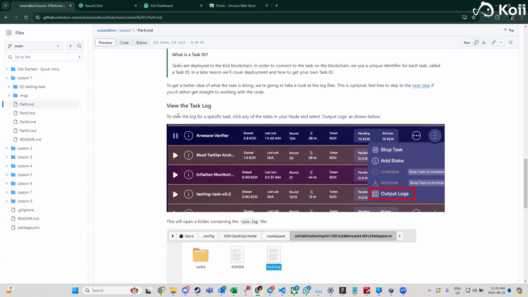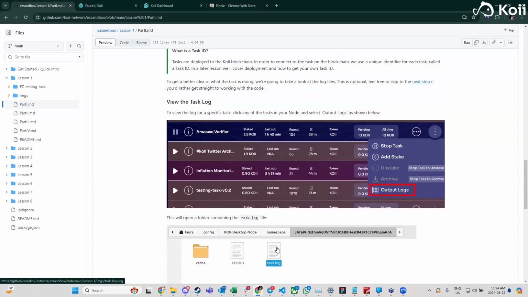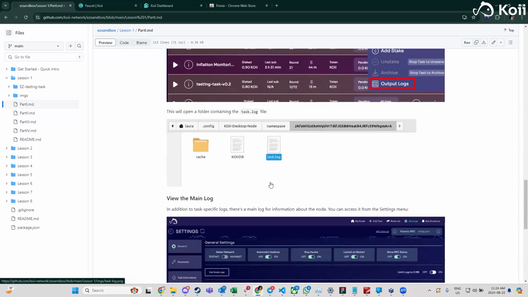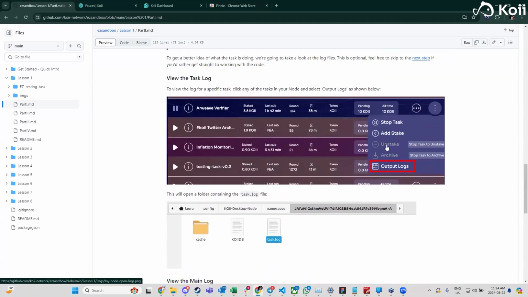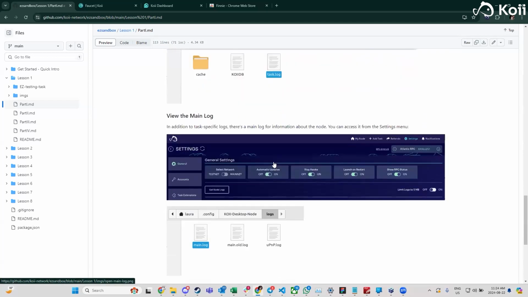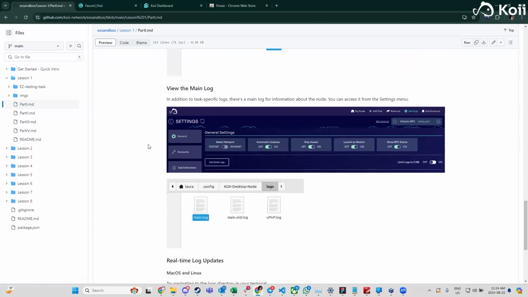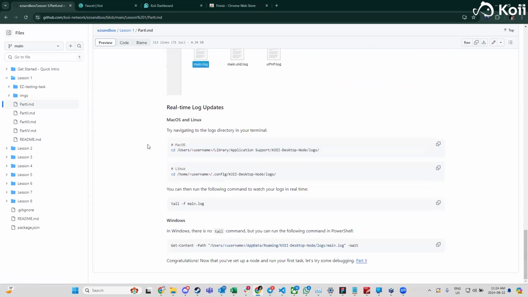Okay, so if you want to view the task log of a specific node, it's just something worthwhile to go over. In the desktop node, you can click these three little breadcrumbs, and you can click Open Output Logs. So that will basically give you this task log file. It'll let you read the logs that were dumped out from the task. It's a really great tool for testing. It's just good to mention that it's available, that it's there. Yeah, you can read through the specifics of log updates.